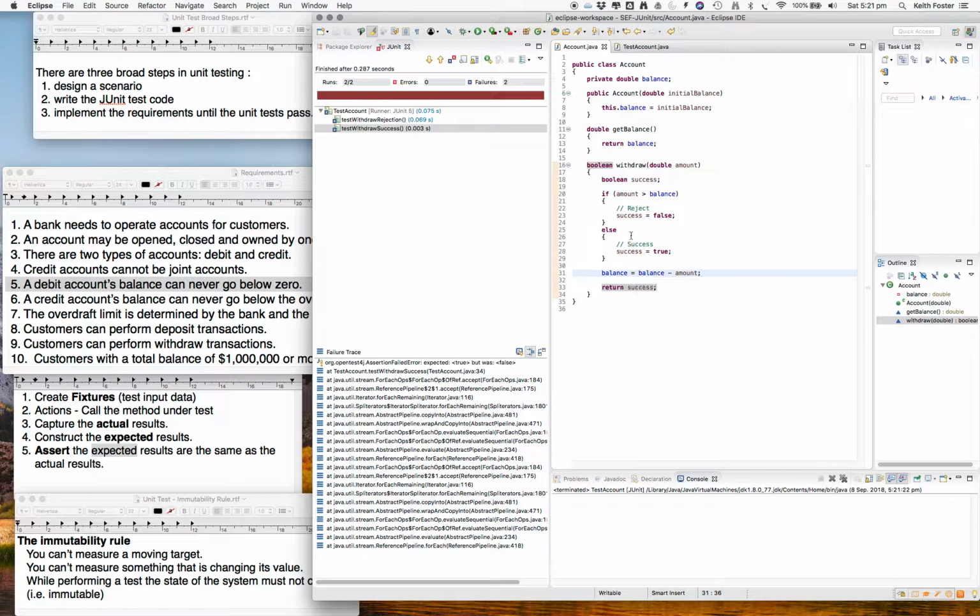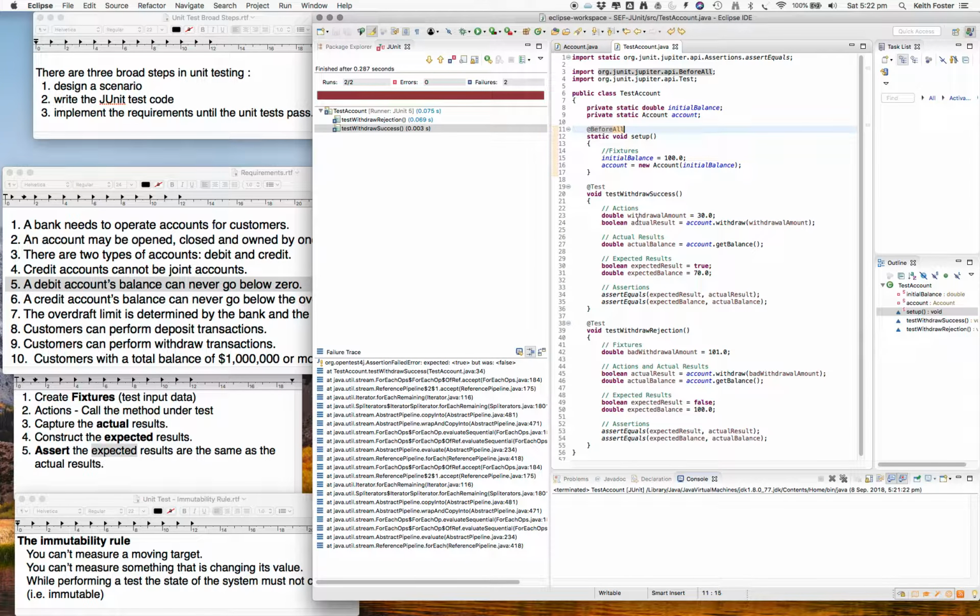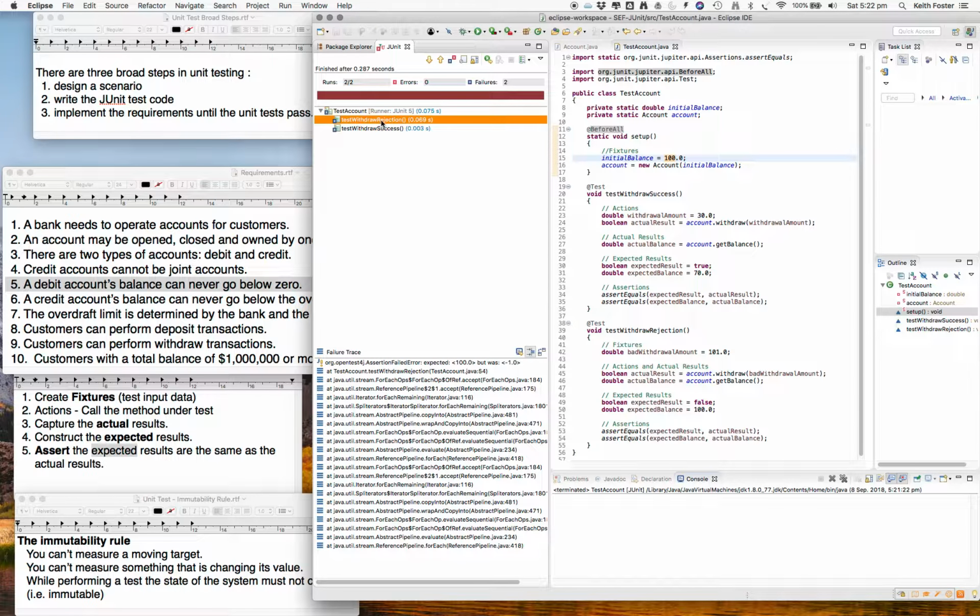Okay, so we're expected to return true in the successful case, but it got a false, which means the amount was greater than the balance. Okay, so in our test, the amount of 30 is greater than the balance, and the balance should be 100. How could that possibly be? Well, the reason is because it's running the rejection test first. That takes its balance down to -1, and then it runs the successful test, and the balance is still -1, and therefore it fails that test as well.